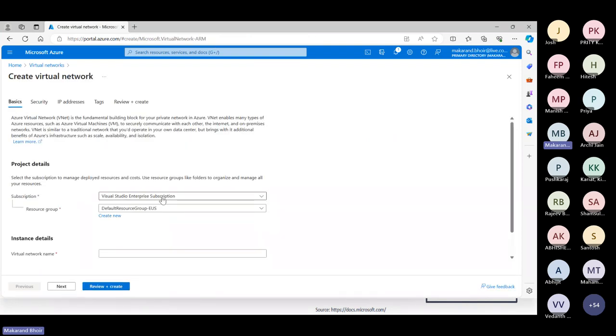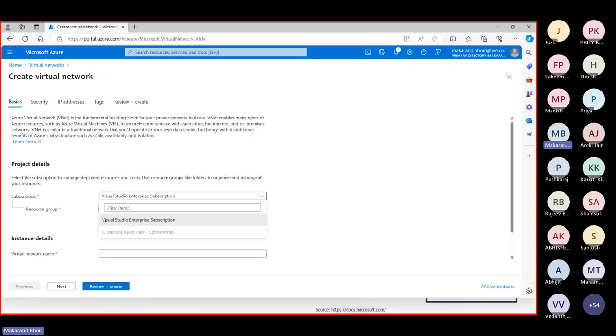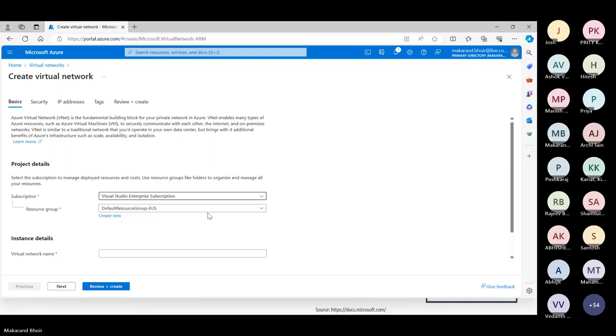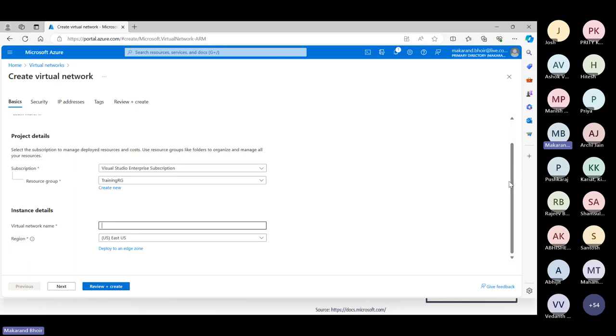And I will choose my subscription. Which subscription do I want to use? I currently have one active subscription, so I will be making use of that. But definitely it is possible to have multiple subscriptions attached to one single tenant. That is also possible. Then I will choose the resource group. This is my resource group, the training resource group. And I'll choose my virtual network name. So the name of my virtual network is going to be VNet A. So that is the name of my virtual network.